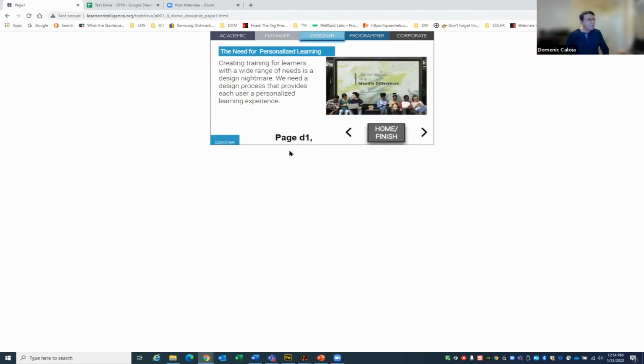And on the bottom, this is a simple exercise that's designed to show you what's happening. So I give a little bit of learning content, there's a little bit of image, but this is telling me I'm on page D1. That means I'm in the designer section, page 1. If I click the next button, I'm still in the designer section. Why? Because I chose designer. I'm on page 2. Why? Because I clicked the next button.